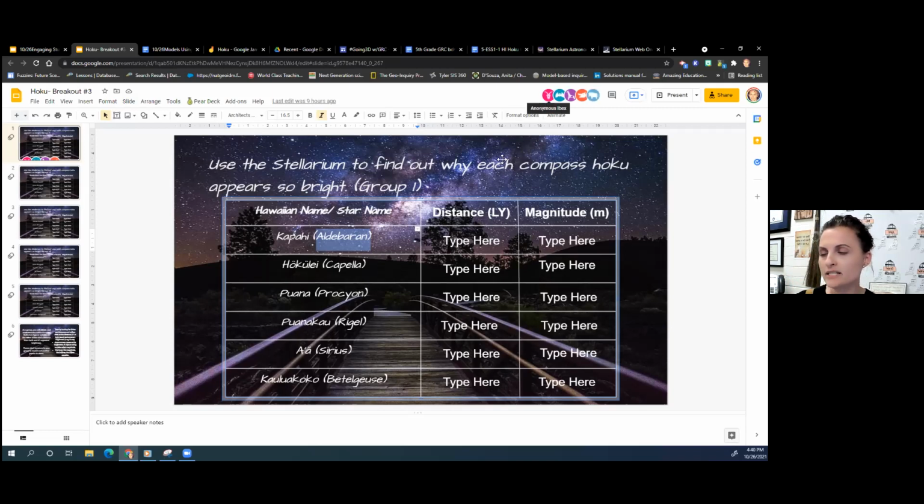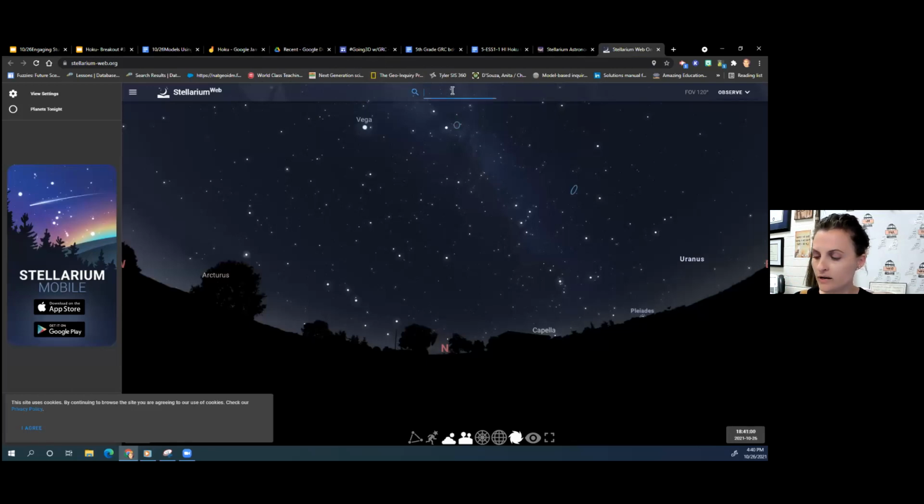So I'm going to walk you through this using the very first example from group number 1. The easiest thing to do is just going to be to highlight that, and then you're going to copy it. So Control C. And then if you go back to the Stellarium web app, you're going to want to paste that. So Control V. And then you click on this little magnifying glass. Oh, maybe that went away. Click enter and it will come up.